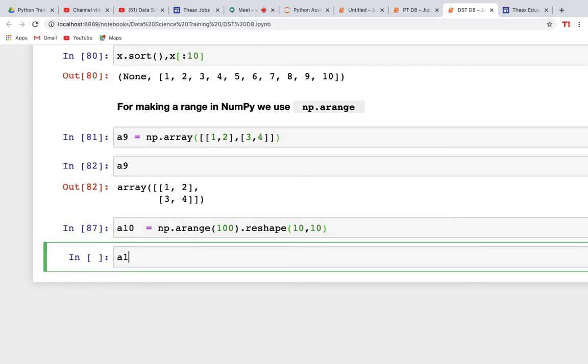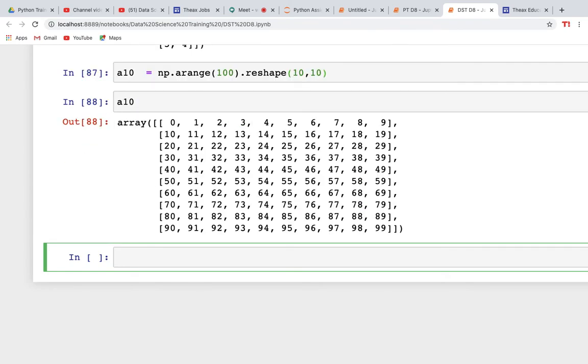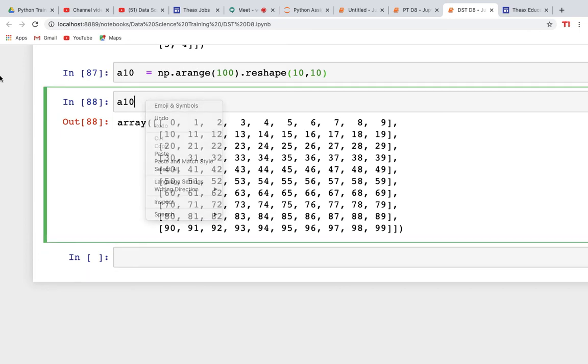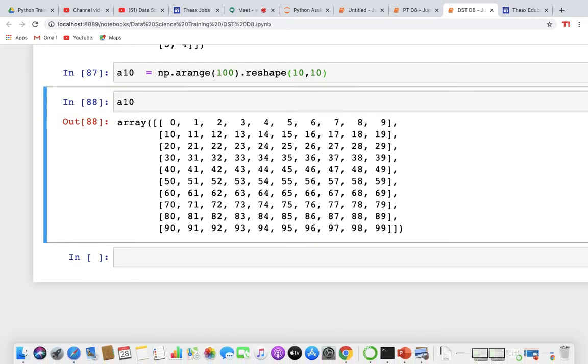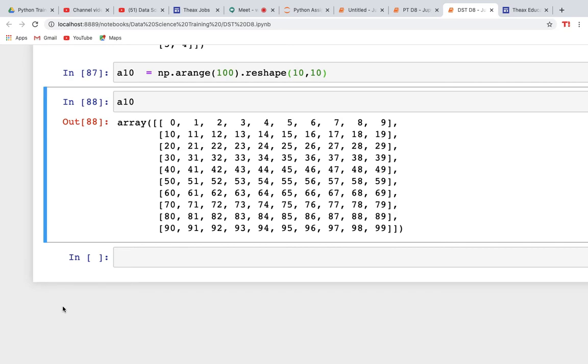So A10 could be an array having the numbers 1, 2, 3. This can work as an arrangement. So we'll be using these one by one. Let's move on again. So arange can work like that, and you can give your number of dimensions. You can reshape it anytime you want, right? So this can be done.